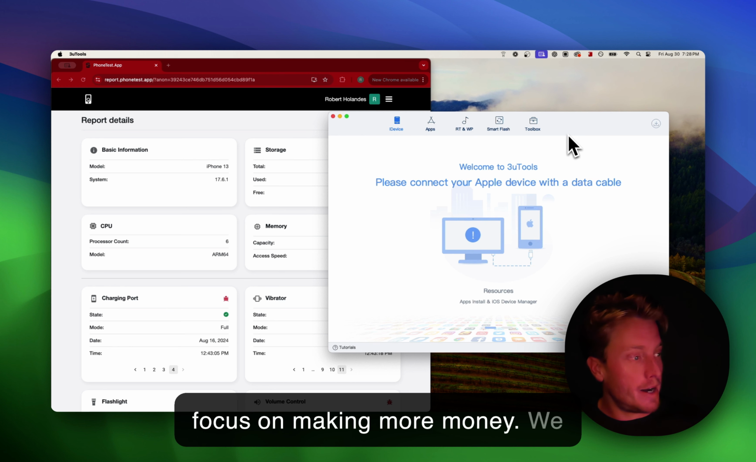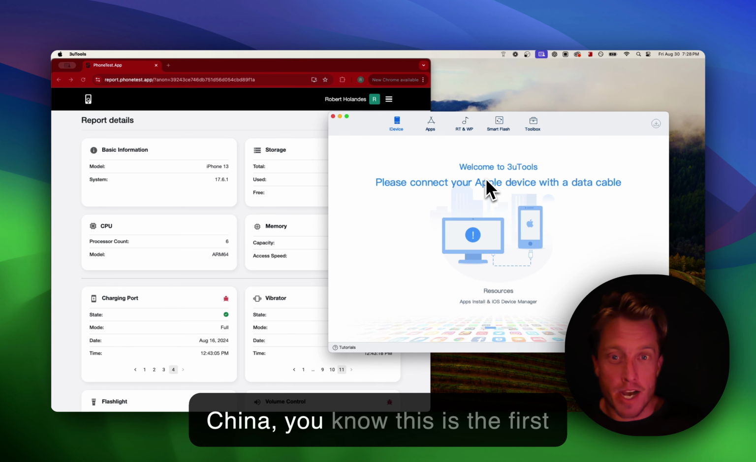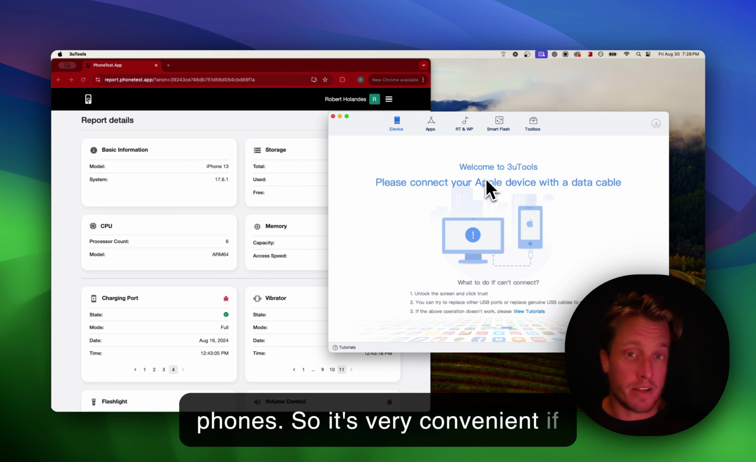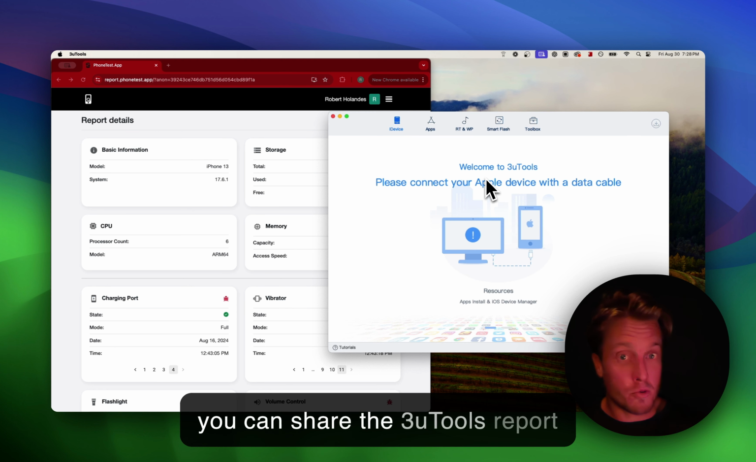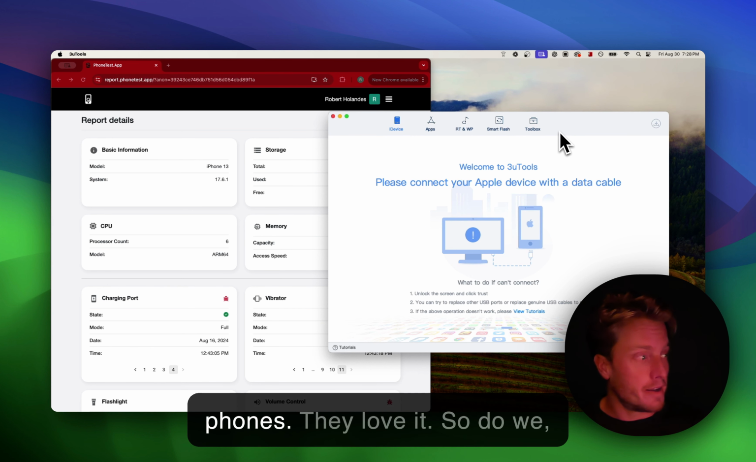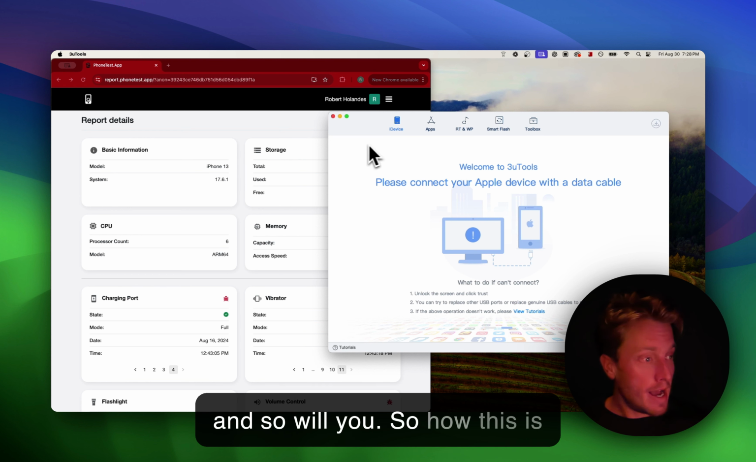Okay, we all know 3uTools. If you sell to China, you know this is the first thing where they plug in the phones. So it's very convenient if you can share the 3uTools report with them before you ship out the phones, right? They love it, so do we, and so will you. So how is this going to work?